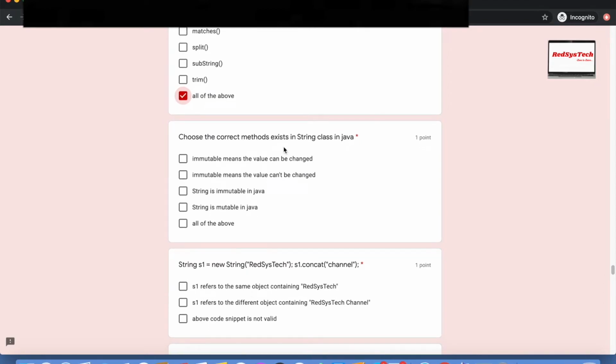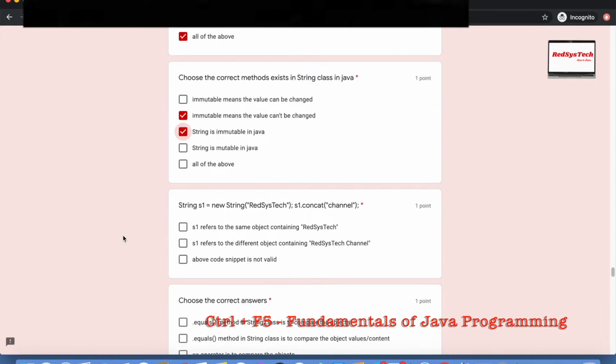Choose the right answer here. It's not about right methods, it's about the right answer. Immutable means the value can be changed. Immutable means the value can't be changed. String is immutable in Java. String is mutable in Java. All of the above. The answer is immutable means the value can't be changed, and String is immutable in Java. These are the right answers.